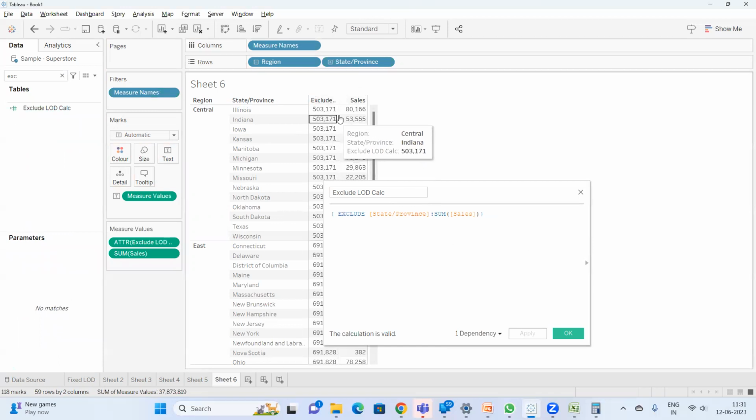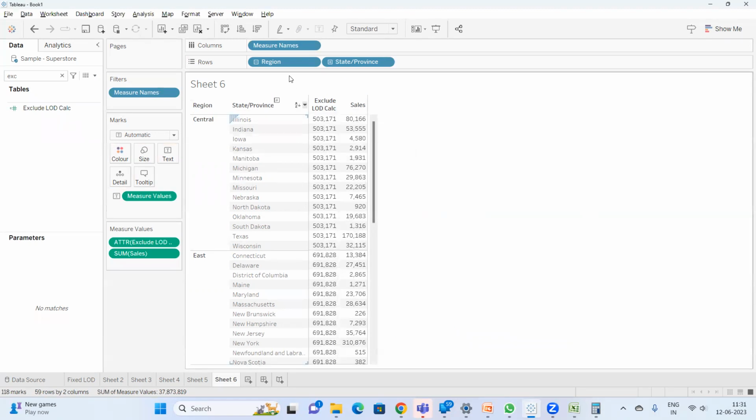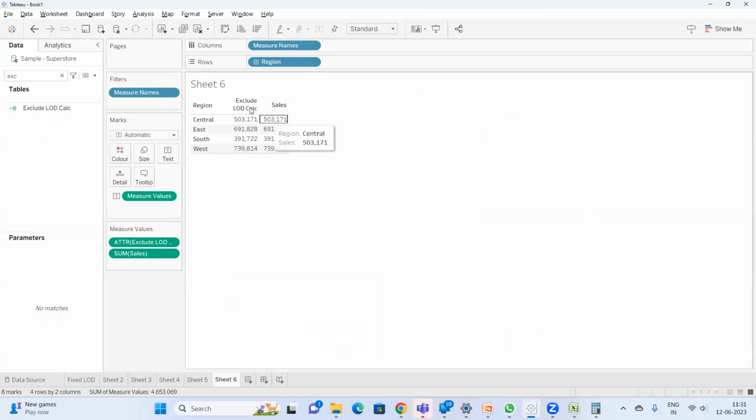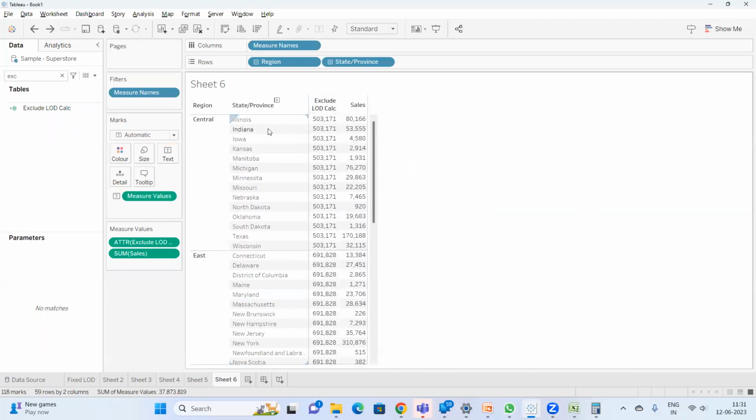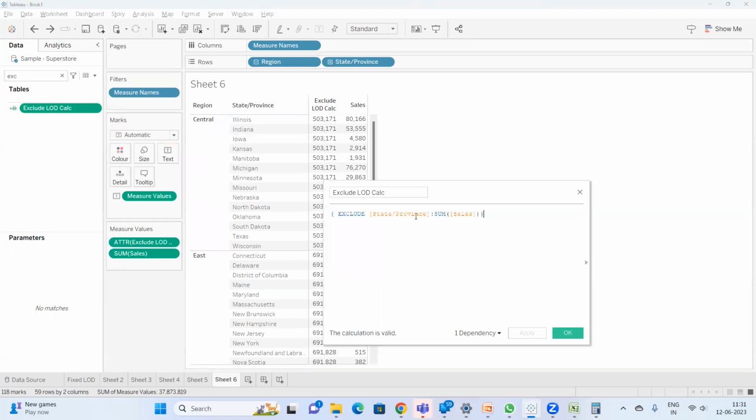And what happens if I use this exclude LOD calculation? By using this LOD calculation, I'm trying to remove state. In the computation, I have removed state, so it is showing you the central value. If you remove state, it will be the central value. Exclude LOD is not considering states because I have excluded it here. If I mention the dimensions which are there in the sheet, it will not consider those dimensions.